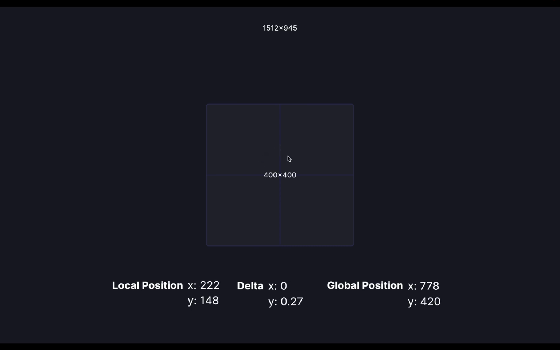Okay, so what do these mean? Well, this local position is telling us the number of pixels from the top left edge here. So you can see if I come down here to this middle, which should be about 200, we can see we're getting those values right here. Now, the global position is not telling us the distance from the top left edge of this trigger, but of the whole page, so up there. So you can see the screen I'm working on right now is this 1512 by 945. And so if I go over near the edge here, we're getting close to that value.